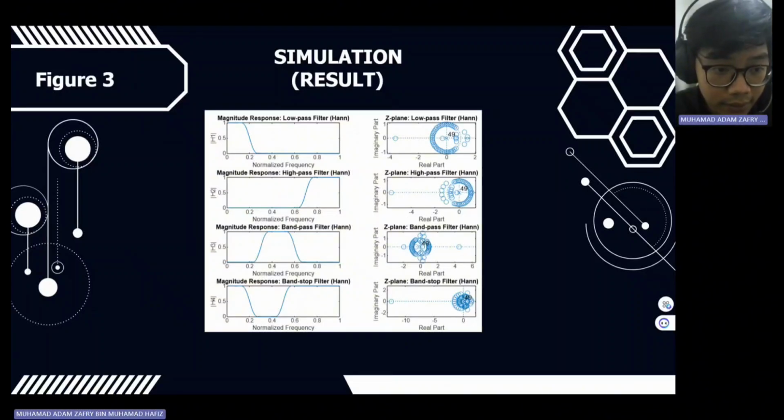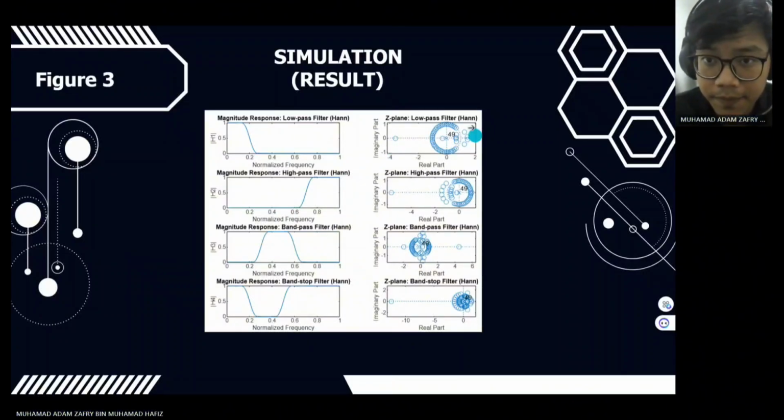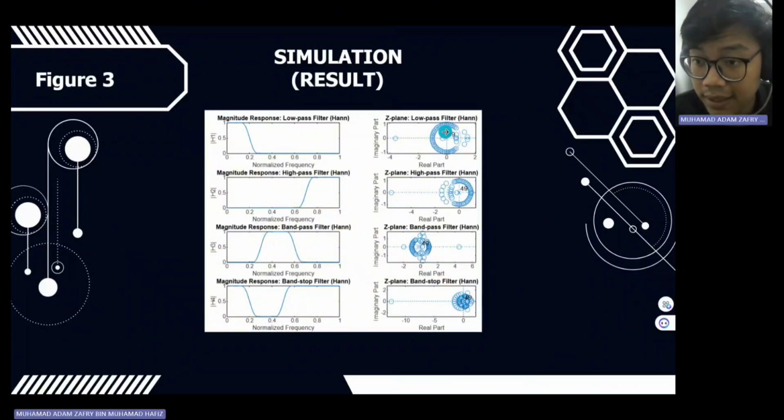Okay, for the Z plane, the result is improved for the stop band and reduces the ripple in the pass band. That is the difference. The circular cluster is better than the hamming. So we can assume the transition is smooth.